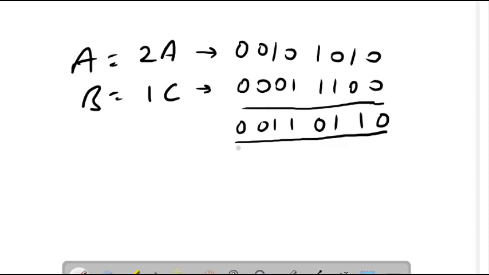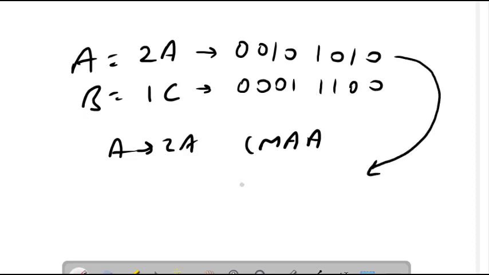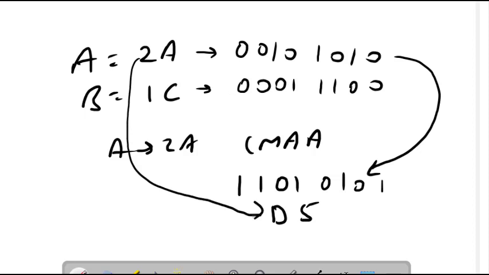Now suppose I want to complement the content of register A. The complement operation is only for the single register A. So if A is 2A and I write CMA, whatever data I have, 0 becomes 1, 1 becomes 0, so 11010101. 1101 is D and 0101 is 5. So 2A becomes D5 if we complement.